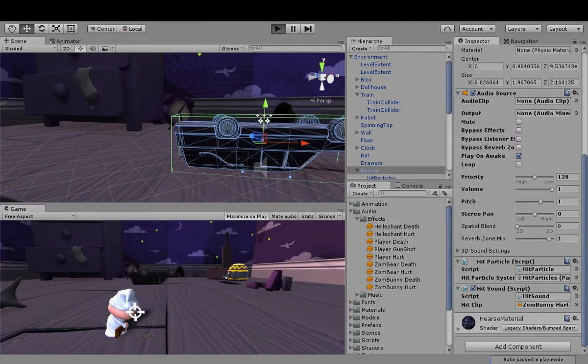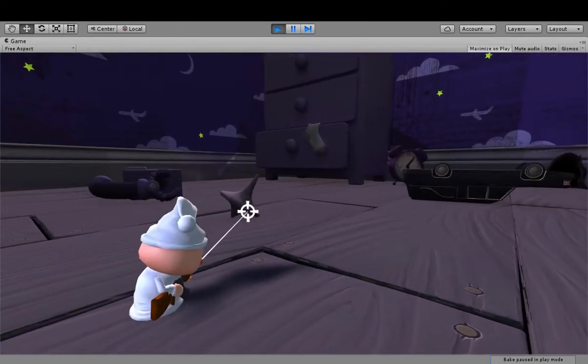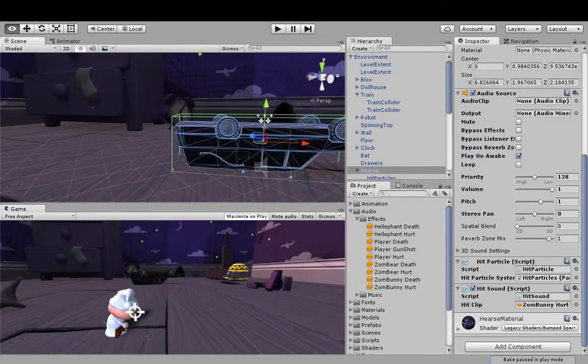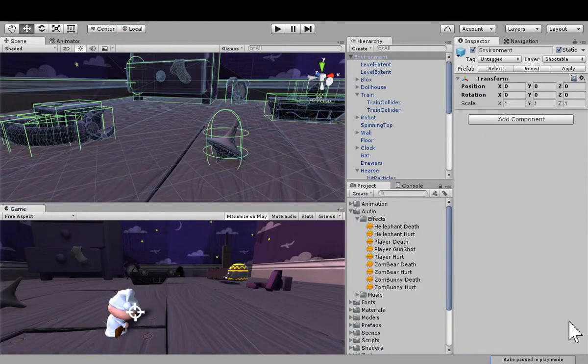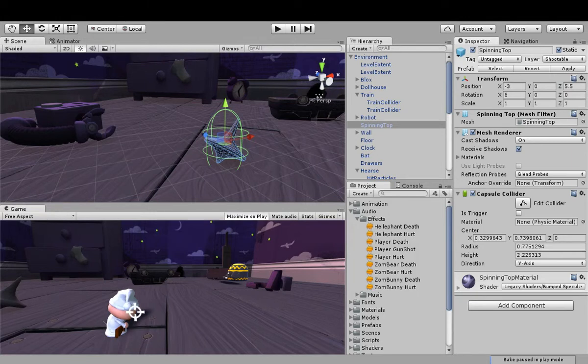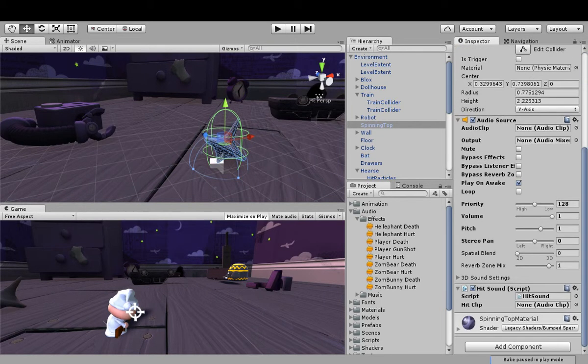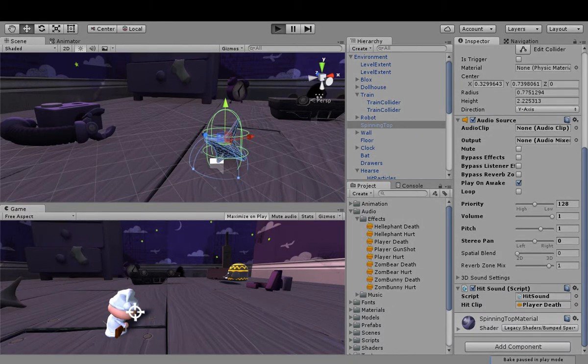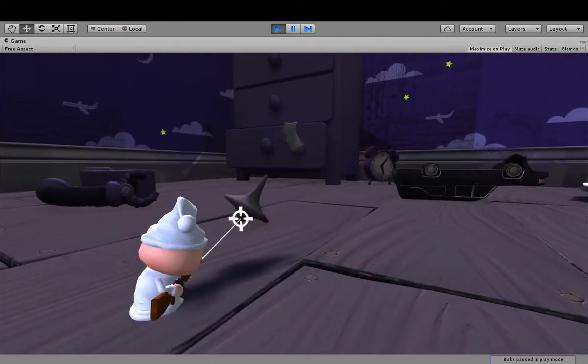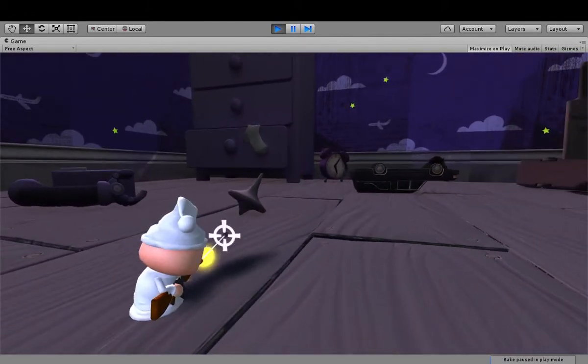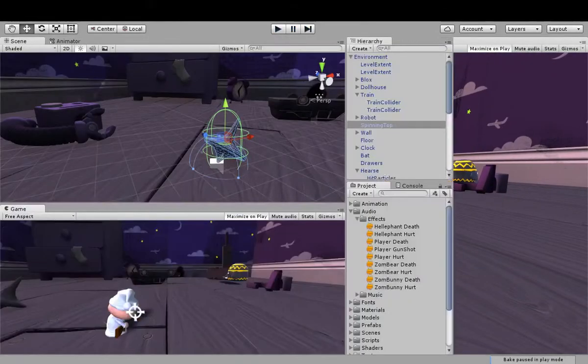But when I shoot this thing, it doesn't do anything. But now that I have this interface, it's very easy to select this object, add the component hit sound, and maybe we want it to play player death. So this is the hit clip that it will play when it gets hit. Player death is just some random sound I picked. And now when I shoot that object, it makes that noise. And I have no idea why you would want it to play that noise, but there you go, it plays the noise.